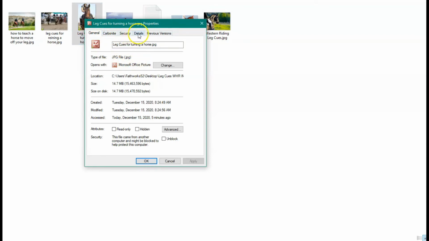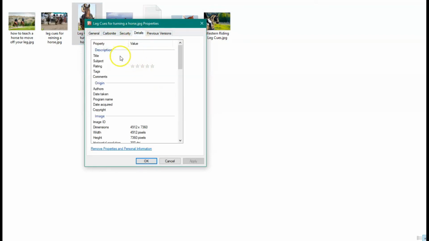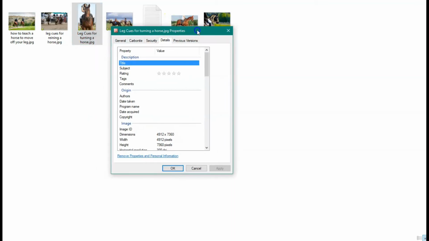And what you want to do is look at the details section here. Now, what you're going to do is put in a keyword in here. Now, this is going to be leg cues for turning a horse. So we're going to type in leg cues for turning a horse. So make sure that's what it is there. Leg cues for turning a horse. Okay, so that matches up.